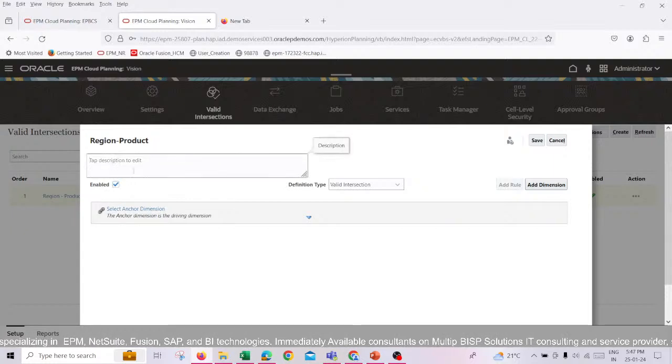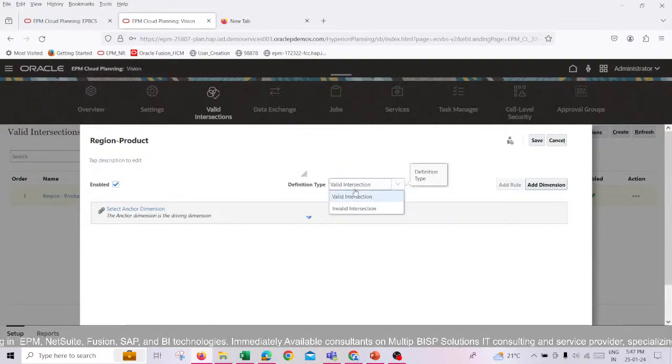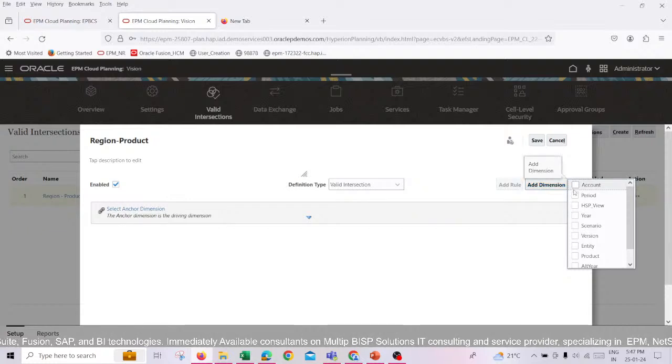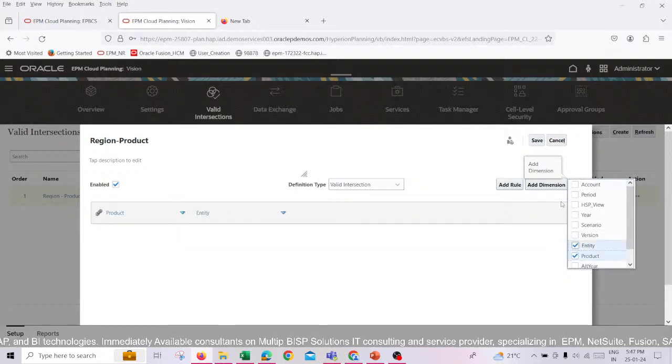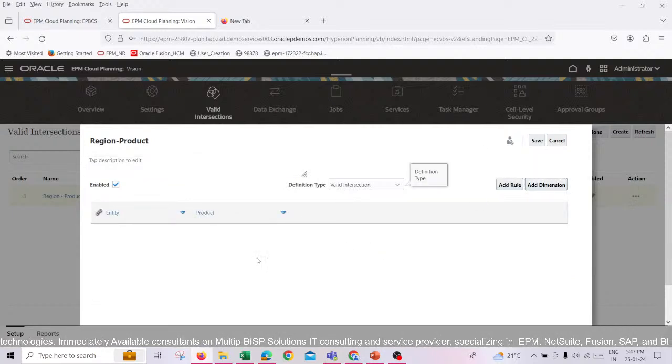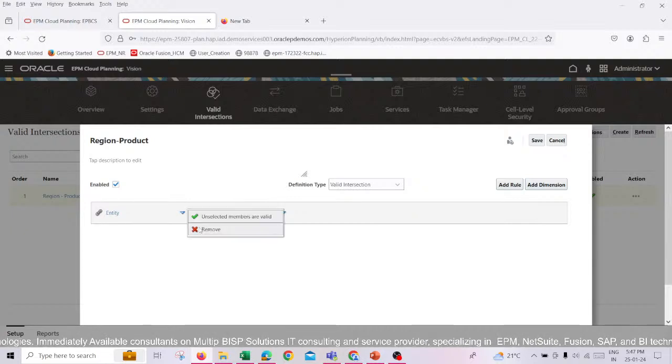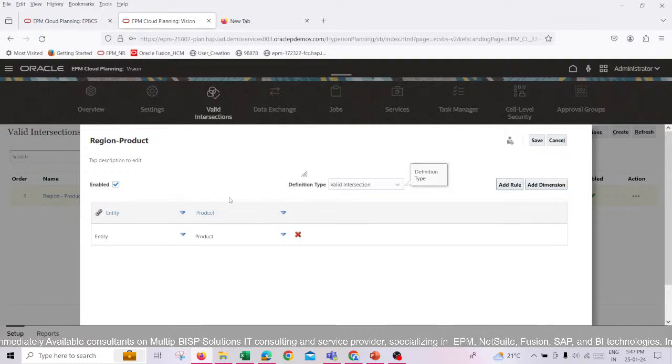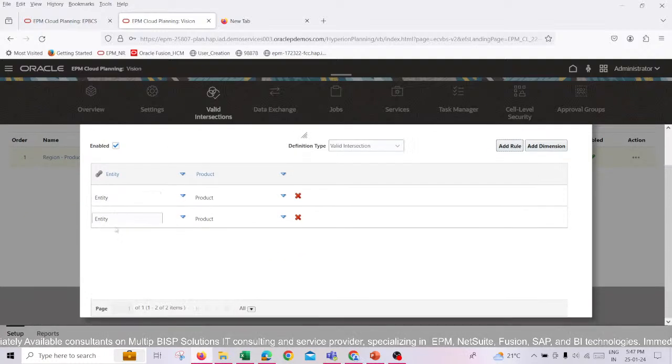After enabling it, you can add a description if you want, and give the definition type as valid intersection. Now over here you have to add the dimension. Go to the add dimension option and select the dimensions in which you have to make the intersection. I have to select the intersection as product and entity. Okay, I have selected these. Now after that I will select the entity, okay, I'll add the rule over here, one and one more.